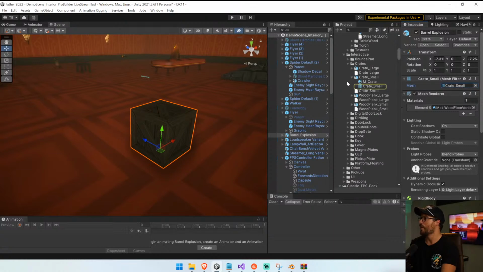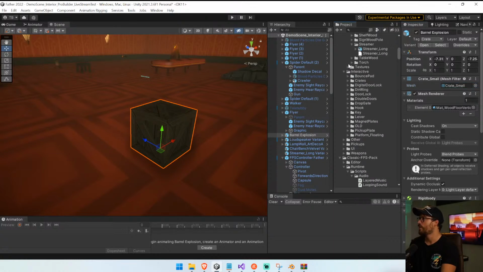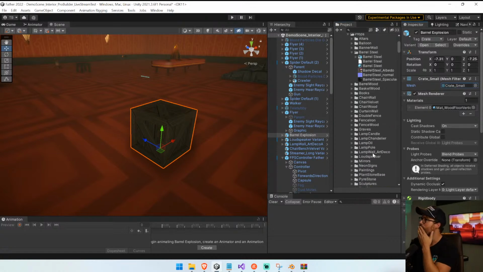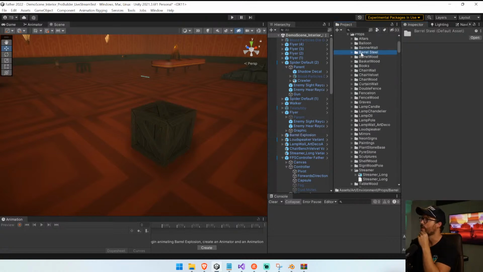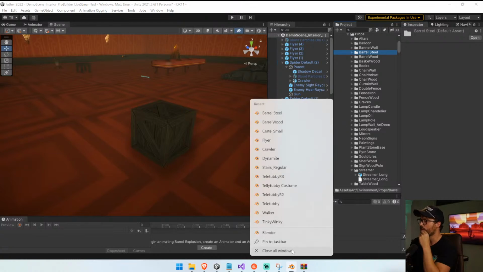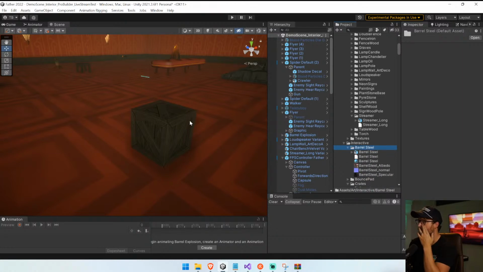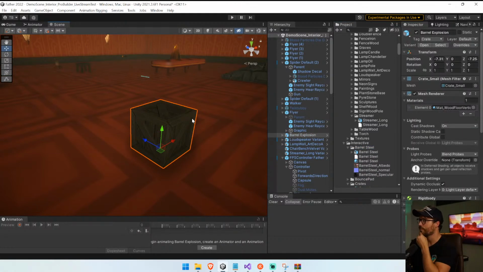So let's go to our barrel. Crap. I'm trying to find it. Why is it? That's weird. Maybe I need to move. I think I do need to move them to the interactive folder. So let's close Blender and move this to interactive. There we go. Okay, so now we have a steel barrel.